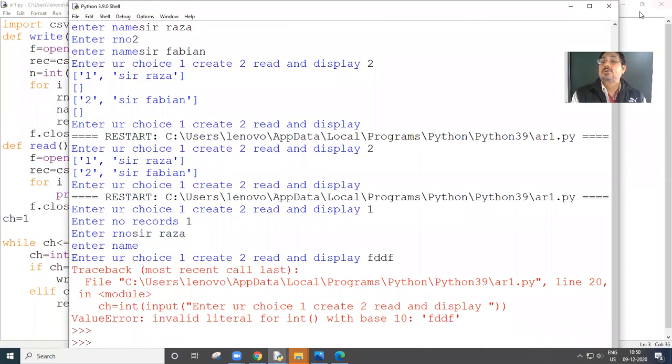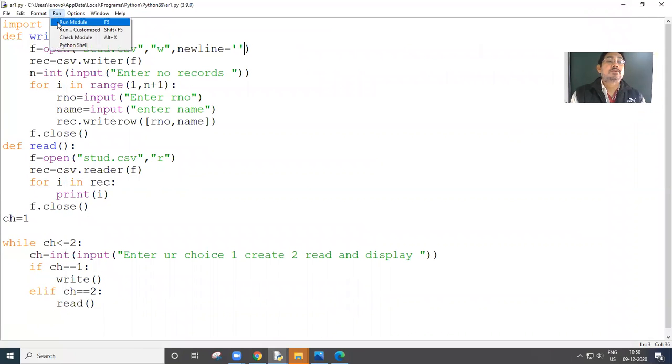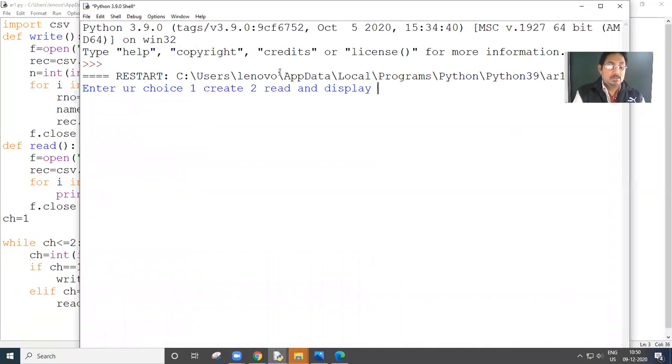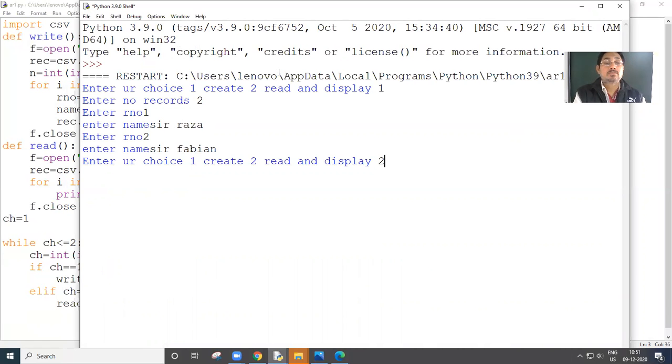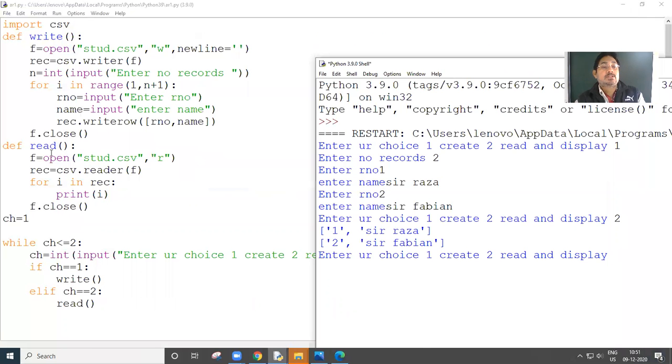फिर से करते हैं. Run. Choice number 1. 2 records. Number 1, Sir Raza. 2, Sir Fabian. Choice number 2. Now see, even in the display part, even in the read part, I have not given that backslash n, no empty record is coming. Hopefully this concept is clear.